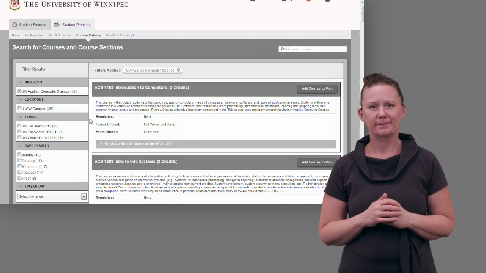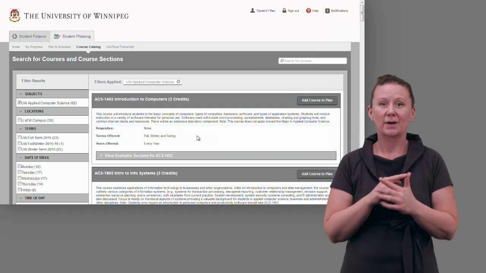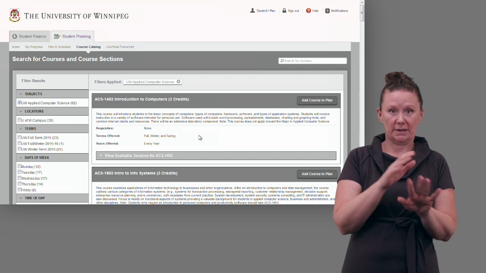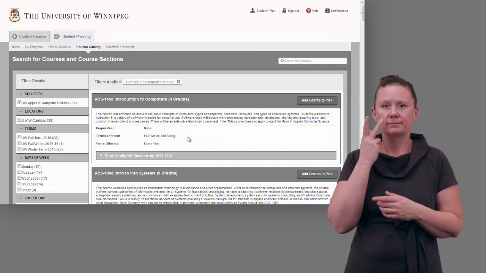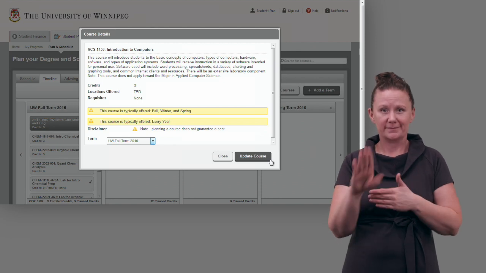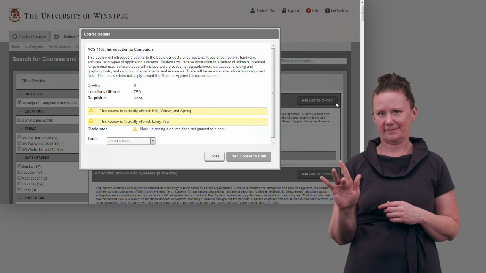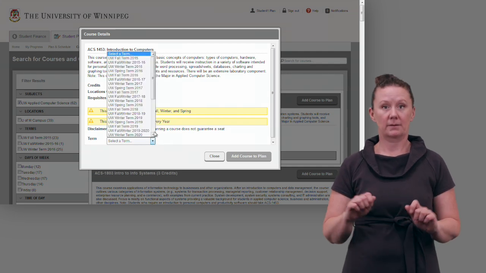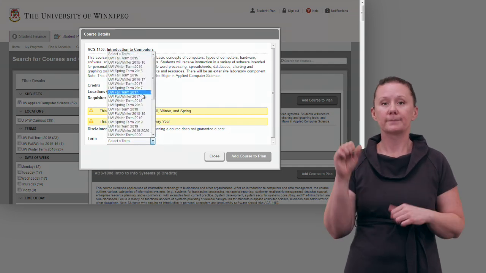Course name, credit hours, course description, requisite courses, and when the course is typically offered will be displayed for each course. To add a course to your plan, click the Add Course to Plan button beside the course name. In the window that appears, select the term you would like to add the course to, and then click Add Course to Plan.